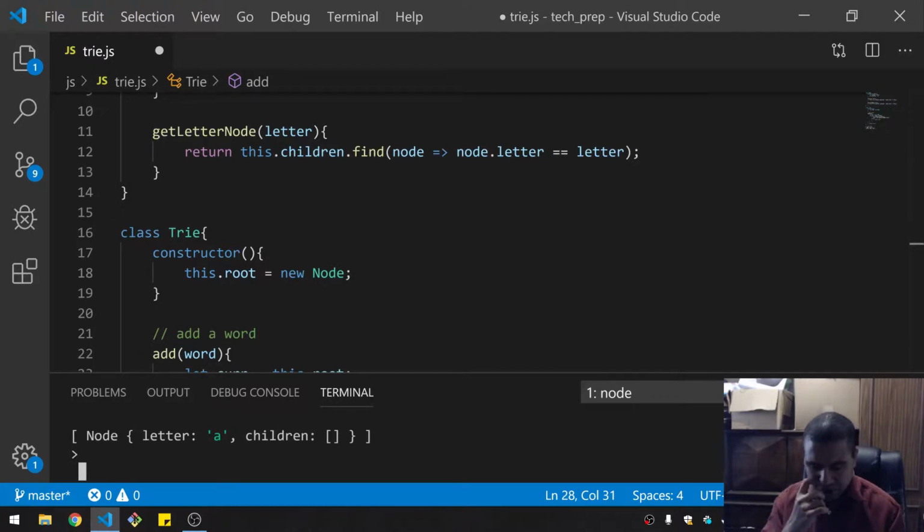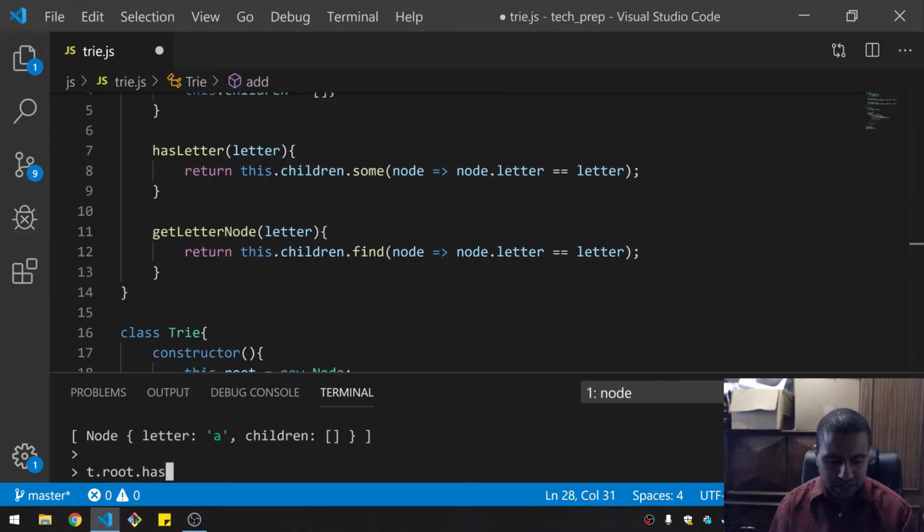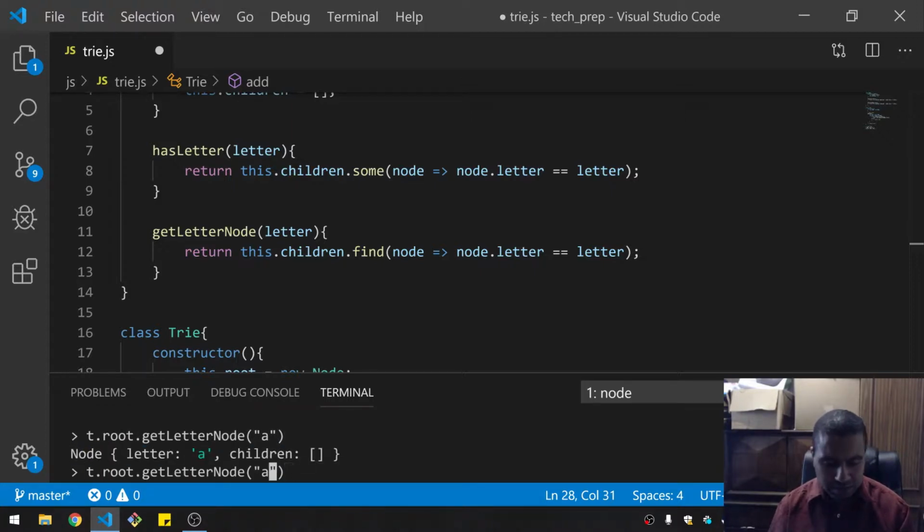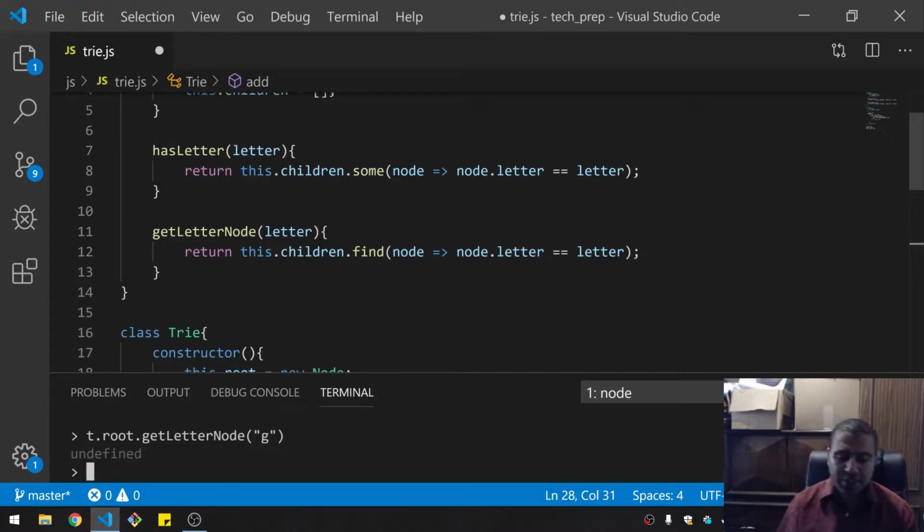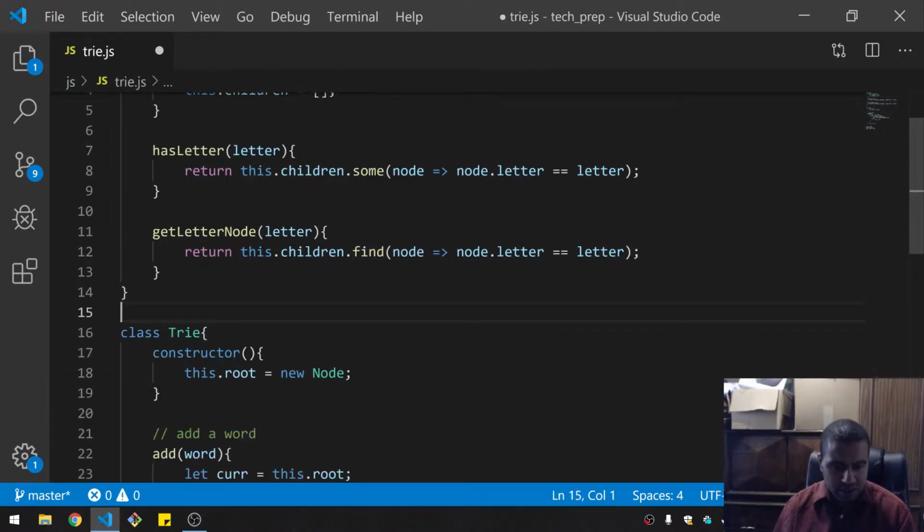So now I need to call a method, which is t.root, which is hasLetter. Do you have the letter A? True. Do you have the letter G? False. Perfect. Okay, so it is working. getLetterNode: I want the letter A. Give me the node. Bam. Give me the letter node for G. It'll give you undefined because find will give you undefined. Okay, fair enough. So they're working basically.